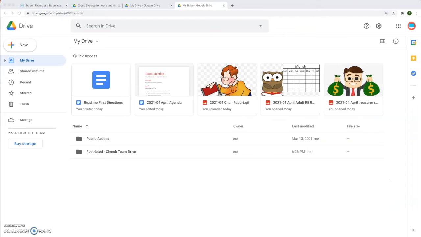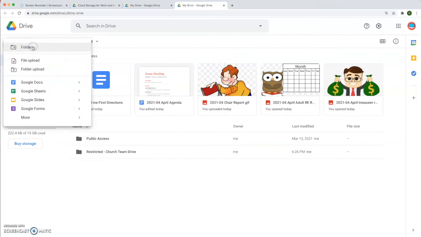Your drive will look something like this if you already have some files and folders inside. If you're brand new to Google Drive, of course it will be empty. Let's take a quick look at the dashboard. Over here on the left-hand side, you see these menu bars. The two buttons that we're going to pay attention to in this lesson is this first one, New, which opens up when you click it, and it gives you new things that you can make.